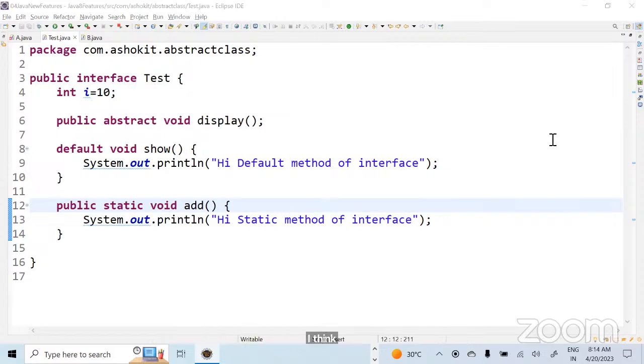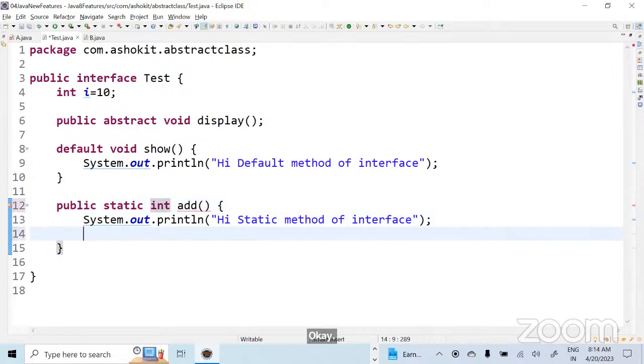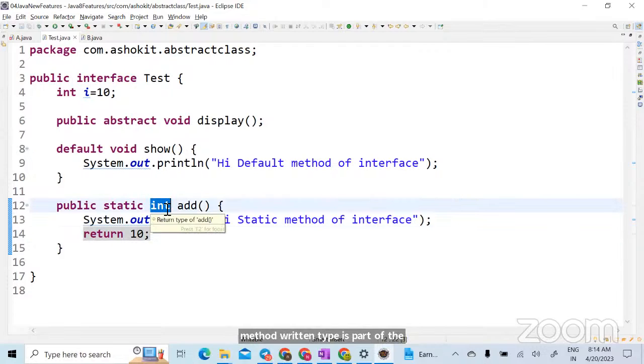I could not hear you. I think only public is allowed, I guess, in interfaces. See, I will come to that later. So no return type, right? We can use returns, yes, anything. Okay. We'll come to all of those things later. If I do return, say return 10, allowed. See, whenever you are writing a method, return type is part of the method only, right?